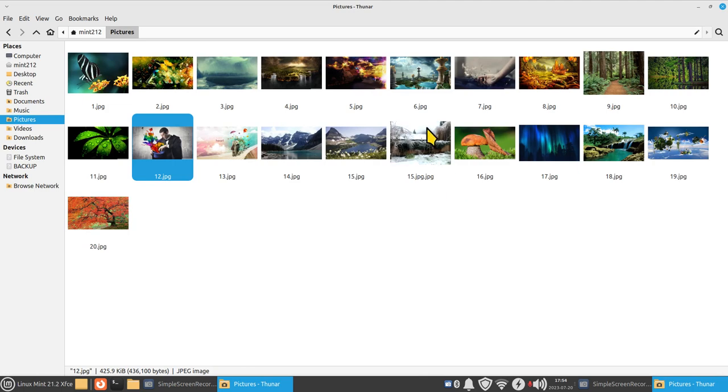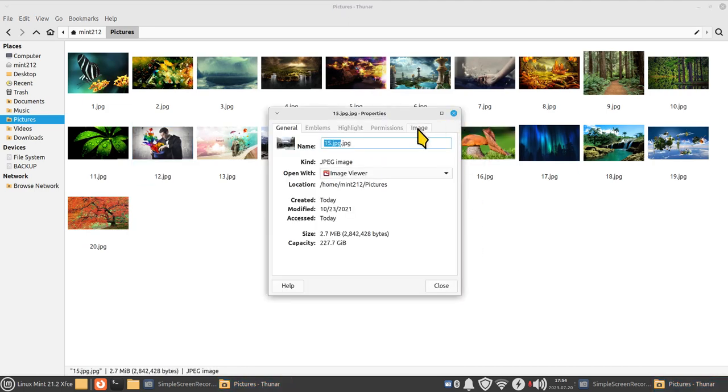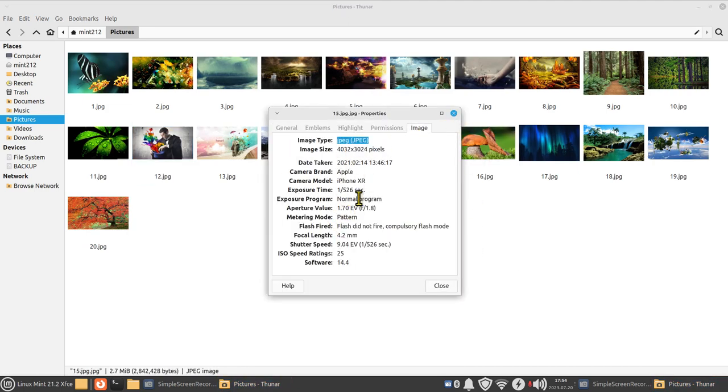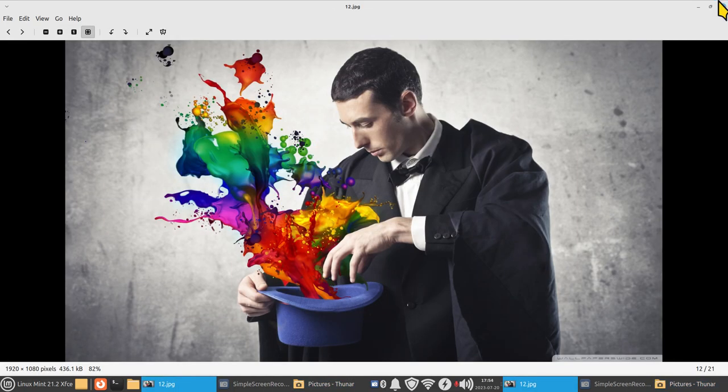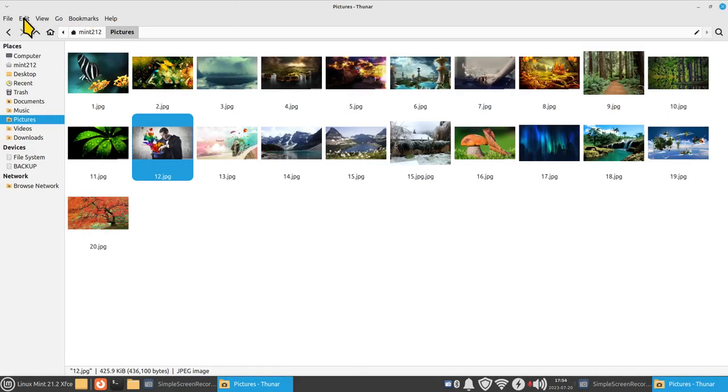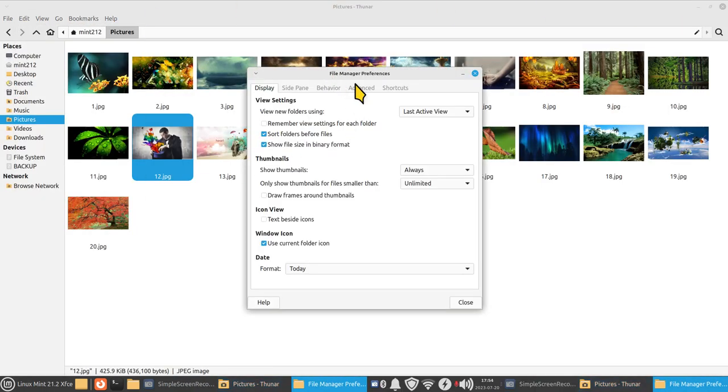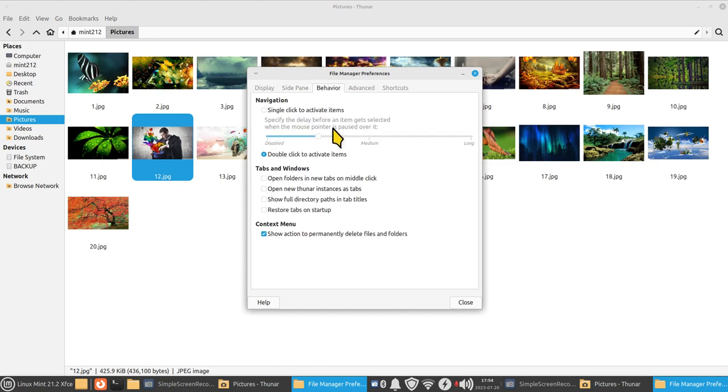If you have digital photos, right click, Properties, Image, you will pull in information if it is attached to the image. That one's taken with an iPhone 10. I believe it's my wife's phone. Okay, so spacebar to open, or double click, your choice. The file manager behavior is set for double click, just like it is in Nemo for the Cinnamon desktop.